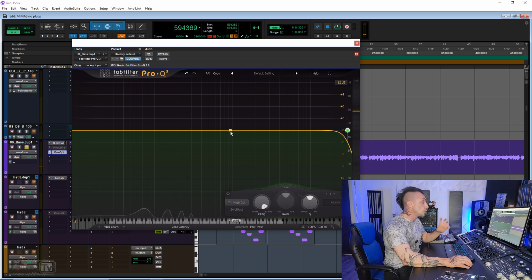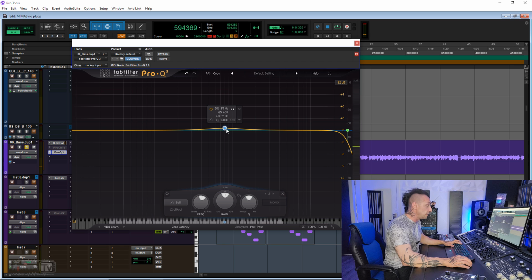And don't be afraid to boost those mid frequencies if needed. In fact, especially for rock and metal and pop, one of the ranges that I often boost on bass is around 1K 800.